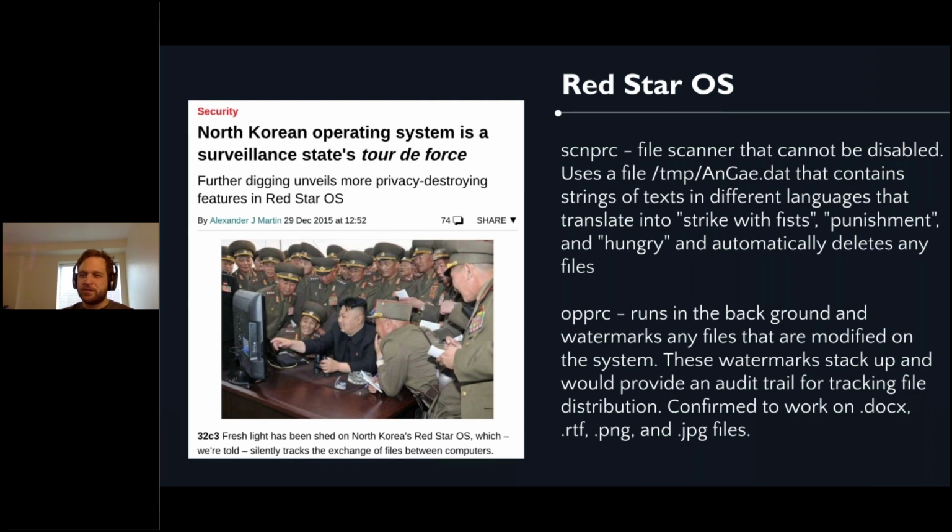There was some research in Germany done on it that really did some great work. We learned a couple of things about that. There's some binaries on there called SCN-PRC. It's a file scanner that runs in the background, and it uses various strings of text that it looks for. It gets entered in, it gets automatically deleted. OPPRC is another one. Essentially, it watermarks a file, so you can establish a chain of custody on who created it, who modified it. So as you're working on various files, you can see who made changes to it, and that all stacks up in the background for tracking essentially who's touched a file at any time when using the Red Star operating system.